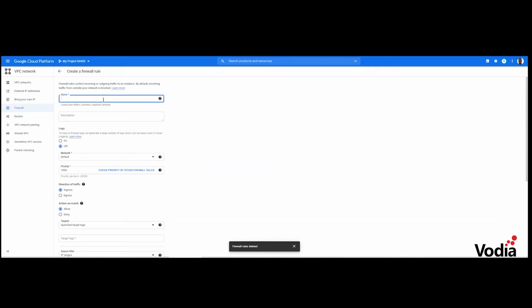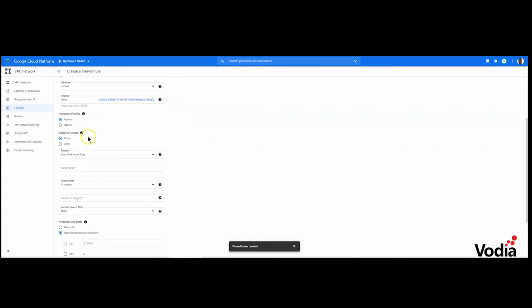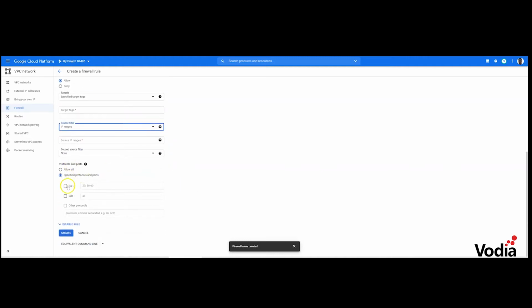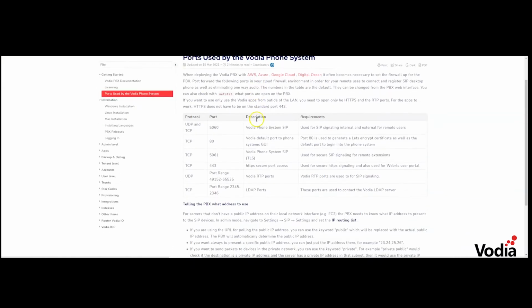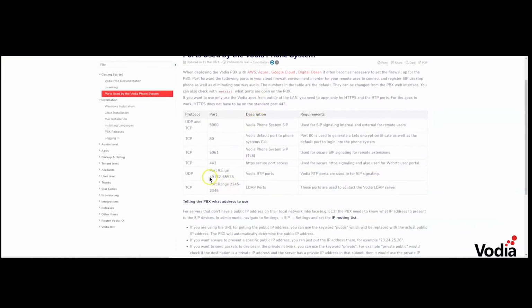Okay, and this I'm going to call it RTP, let's do it lowercase, and we'll just do this for voice. And below, I'm going to do the ingress will be in. I'm going to allow, and then the IP range I'm going to use here. So down below, I can add my rule. I'm going to do UDP. And the ports that the Vodia PBX is going to use are listed here on our documentation page. So we want to do a range of 49,000 to 65,000.